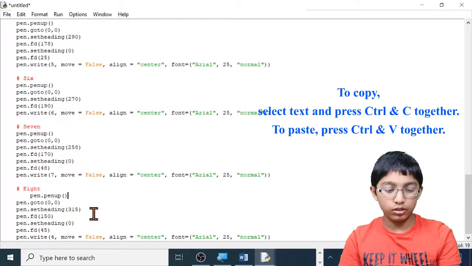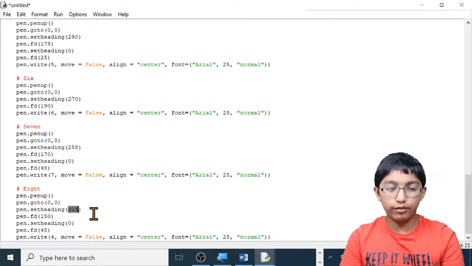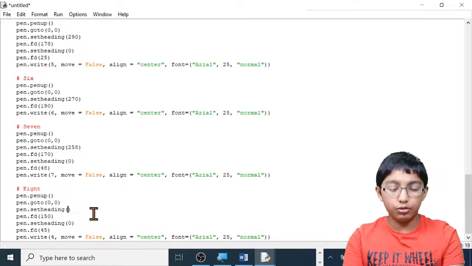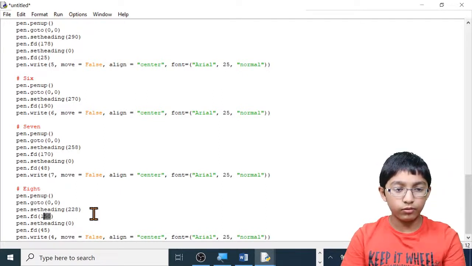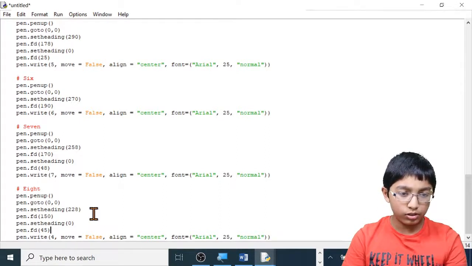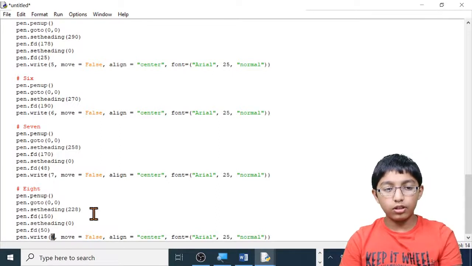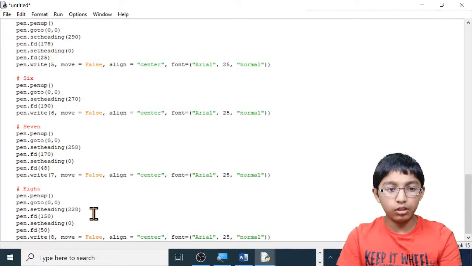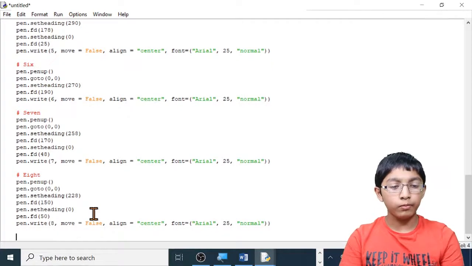So let's move on to 8. Paste. Let's change the set heading from 315 to 228. Let's keep the pen dot forward 150 the same. And I'm going to move forward 50 steps. Let's change this 4 to 8 and let's keep going.